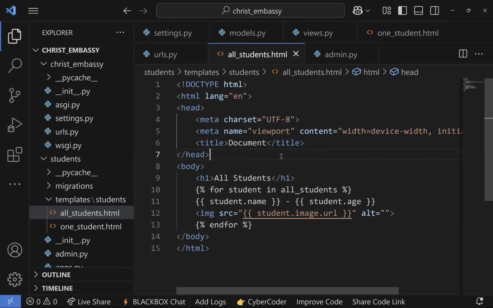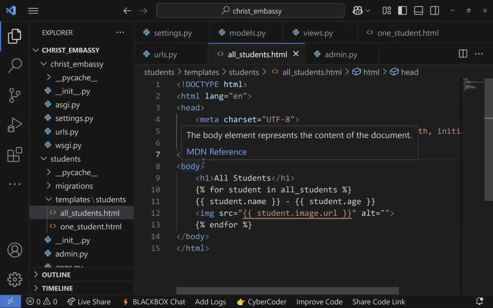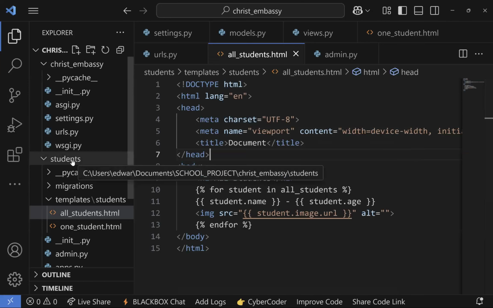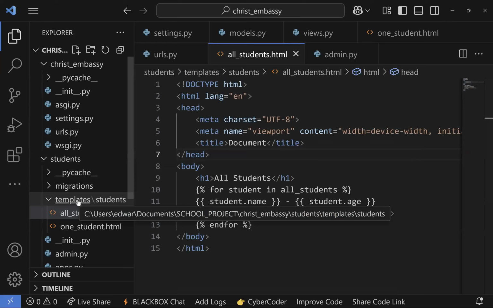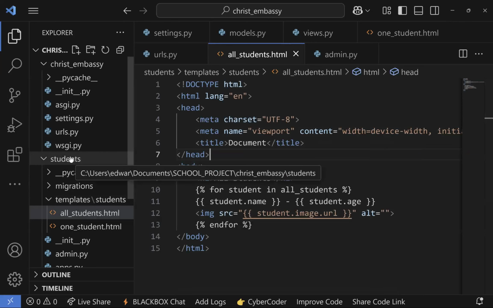All right. So I told us to set up templates. Step 1 is you right click on your app, you create a folder called templates. Inside the templates folder, you create another folder called the name of your app, which in our case is students. Now, if you want to work with static files, it's the same thing. The only difference is instead of calling it templates, it's now static.